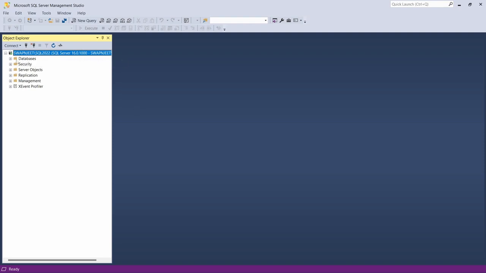Now we have different databases here. So I will just click on plus. These are the default databases which are there. Now I have to create a new database. To create a new database here, I will right click and click on new database.